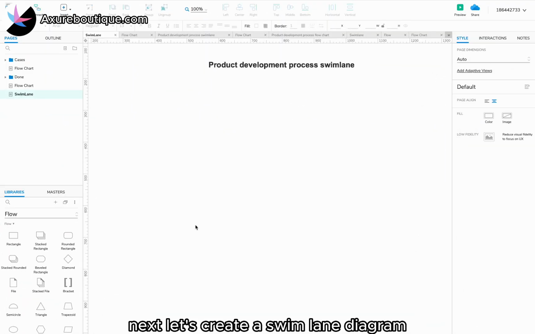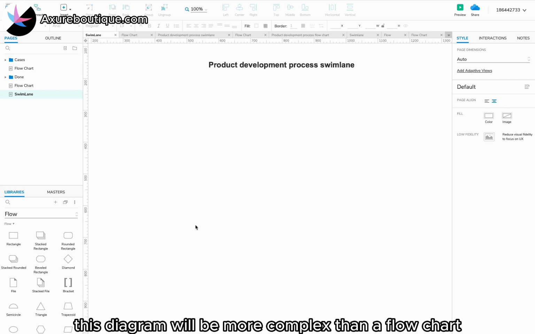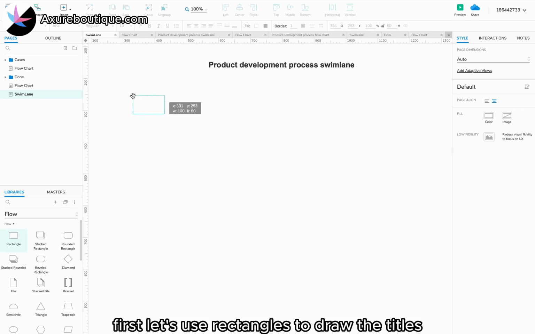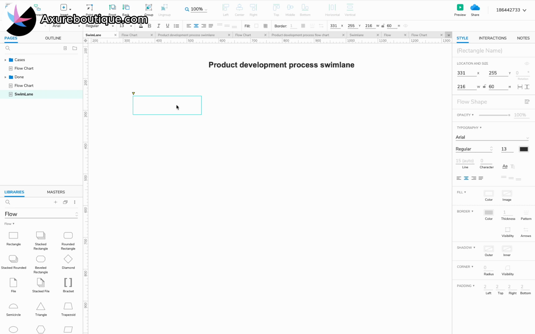Next, let's create a swimlane diagram. The difference between a swimlane diagram and a flowchart is that swimlane diagrams have horizontal or vertical lanes that distribute the participants, such as departments or roles. By placing the participants on the lanes, we can better visualize their collaboration. This diagram will be more complex than a flowchart as we will include more processes. First, let's use rectangles to draw the titles and bodies of the swim lanes.